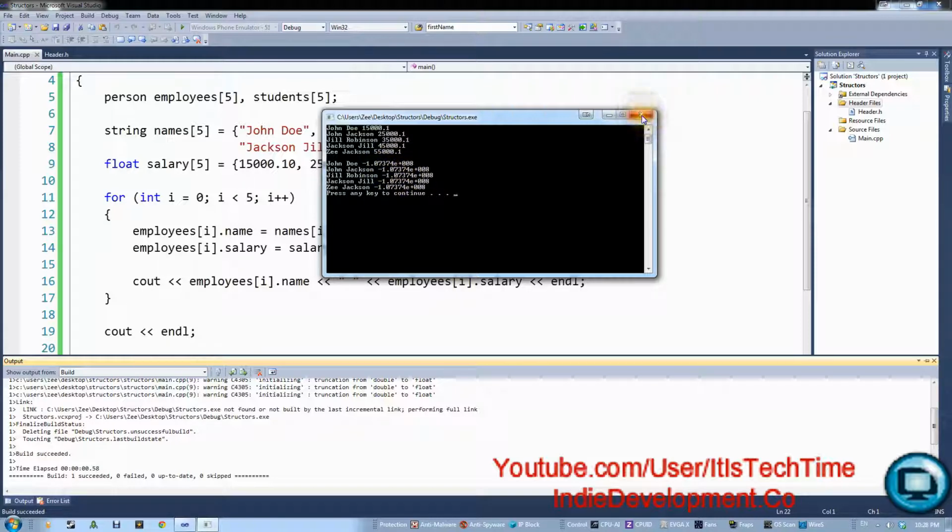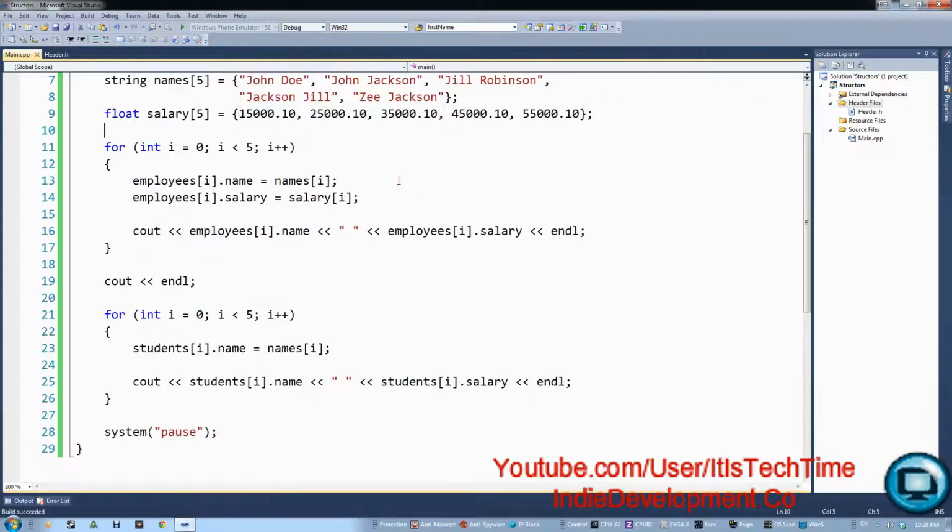To initialize it, let's go and press X. To initialize it, we can make another one right here. Let's press enter.